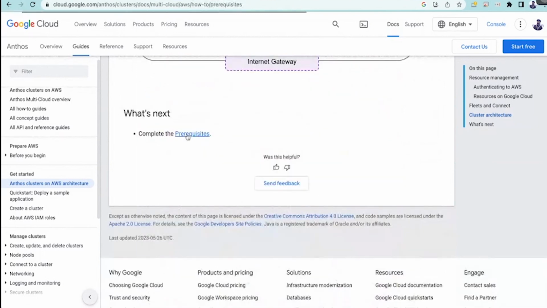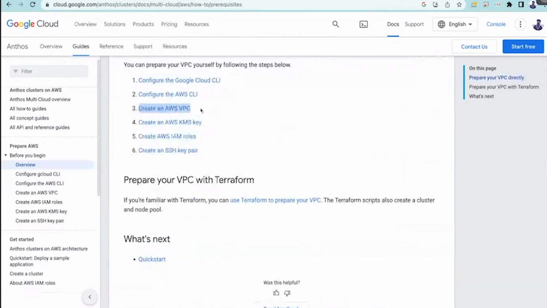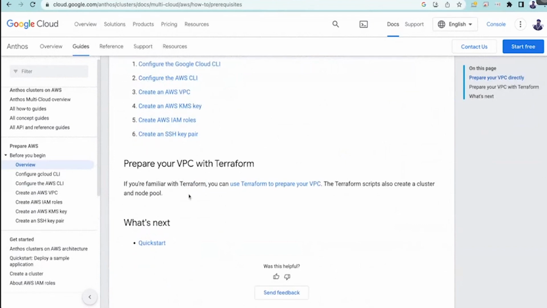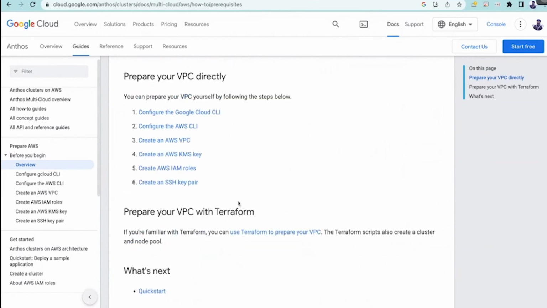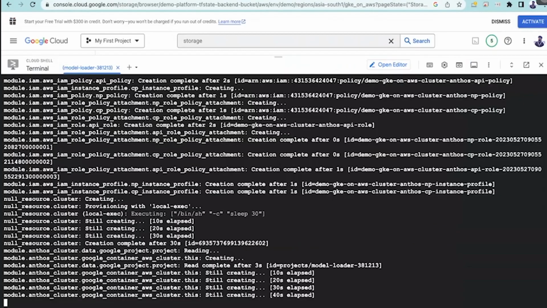And if you just go to this complete the prerequisite section, you will see that it will ask you to create some VPC, some KMS key, which I already explained to you. And after that, you will deploy your Kubernetes cluster in AWS. So let's wait for some time. Meanwhile, it is creating our cluster on the AWS environment.